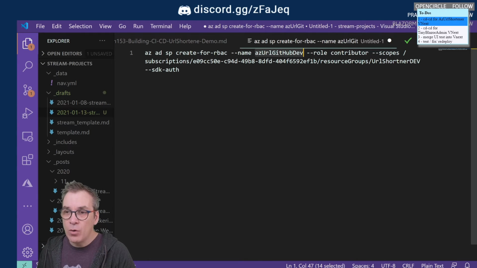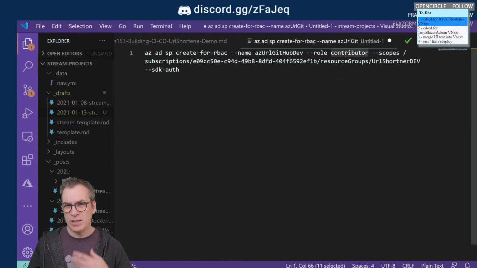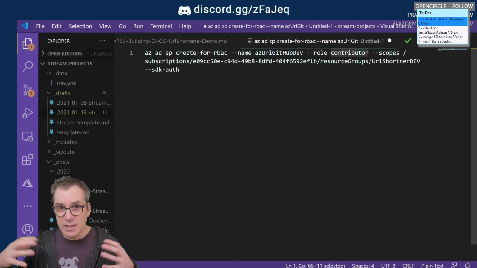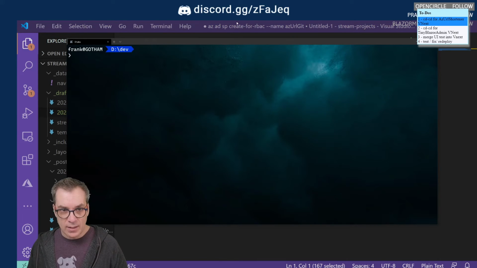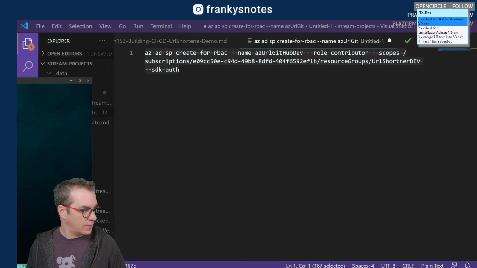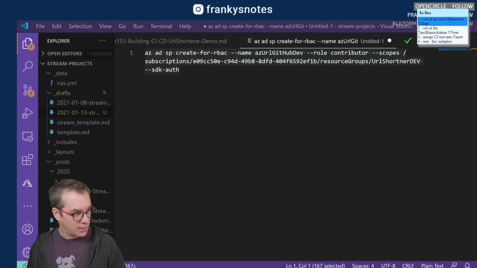I'm assigning the role contributor. Contributor has all the permissions except creating other users. That's perfect because I want to create and delete resources inside that resource group. Scope of the subscription, that's cool. So that's what I want. I want to run this, and unfortunately, I won't show you that, because that's private information that will come from there.